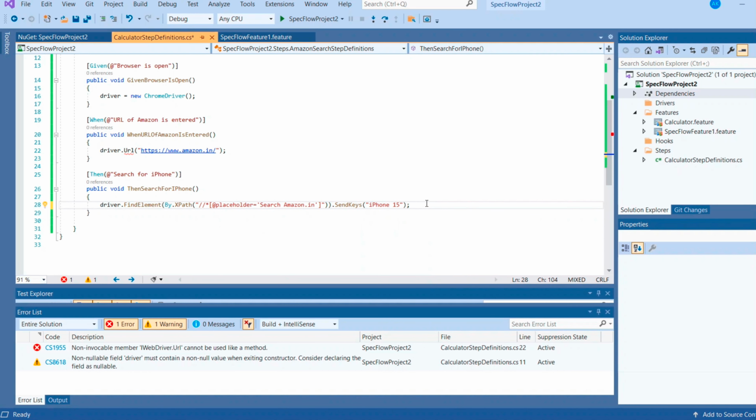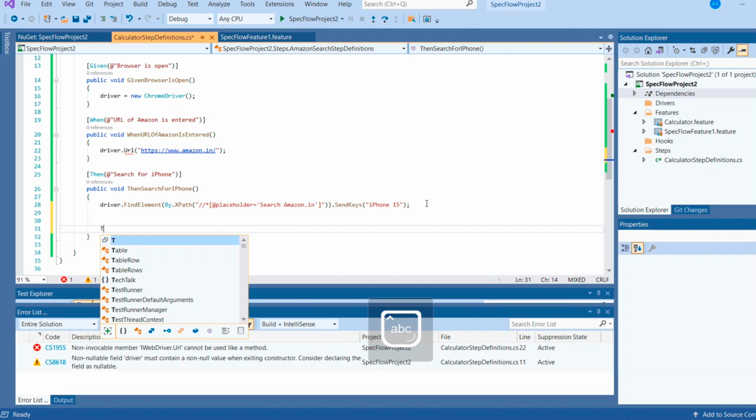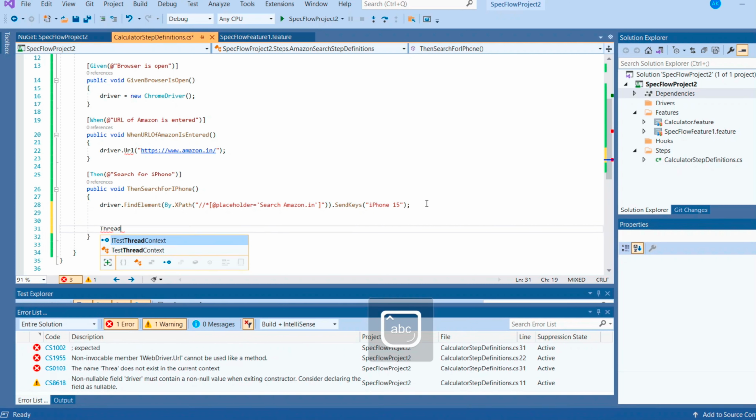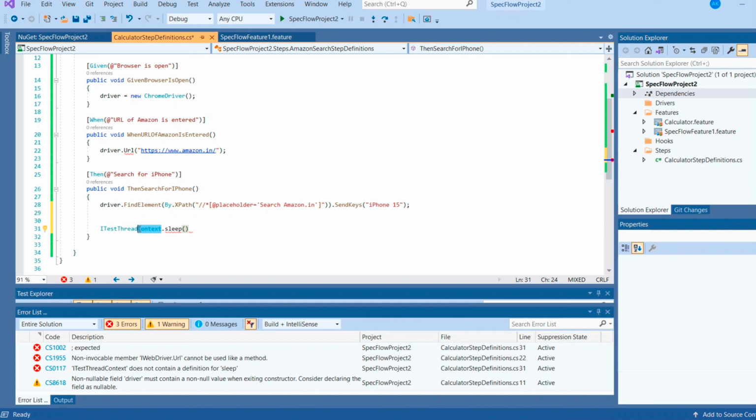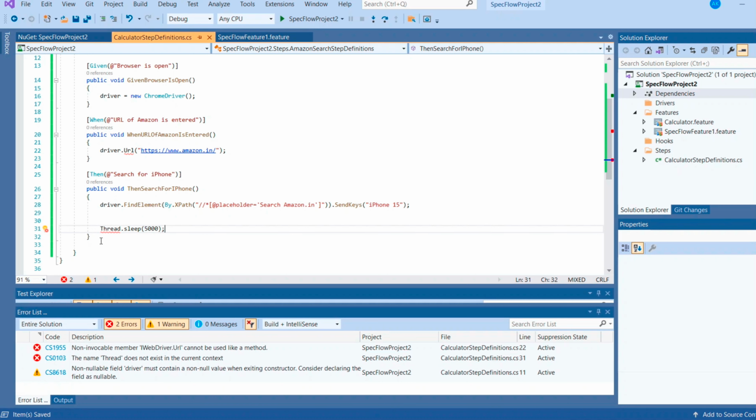Now what this line will do is go to the search box and put the iPhone 15 phrase inside the search box. Post this, let's write Thread.Sleep into brackets. Let's give a number 5000 and semicolon. What this step is doing is putting the browser to sleep for 5000 milliseconds, which is 5 seconds.